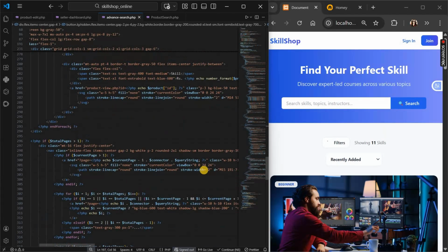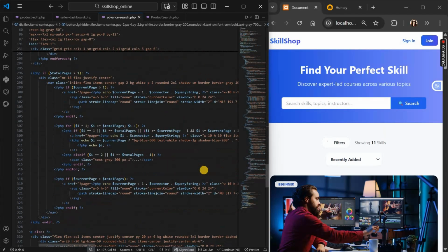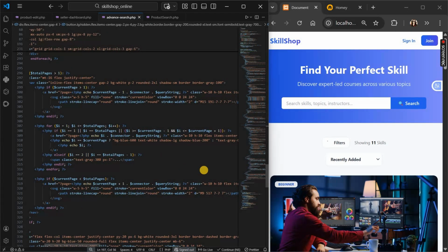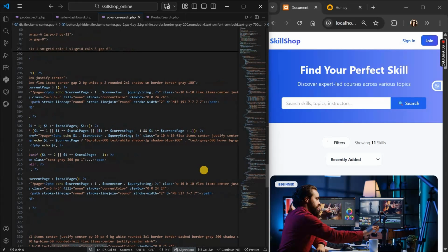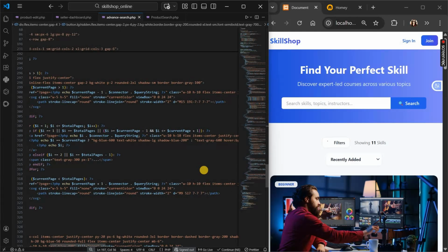Look at this advanced pagination with query persistence. This is the most critical part of the navigation, keeping the user search active. We use the connector and query string logic. This ensures that when a user clicks page 2, they don't lose their price filters or category selections.